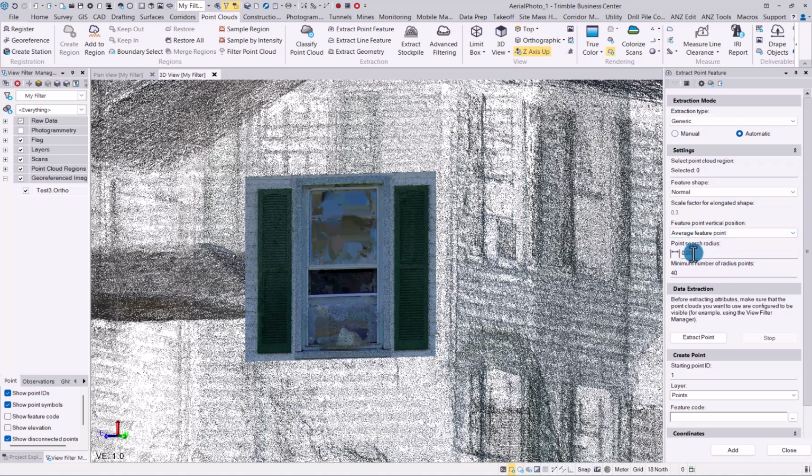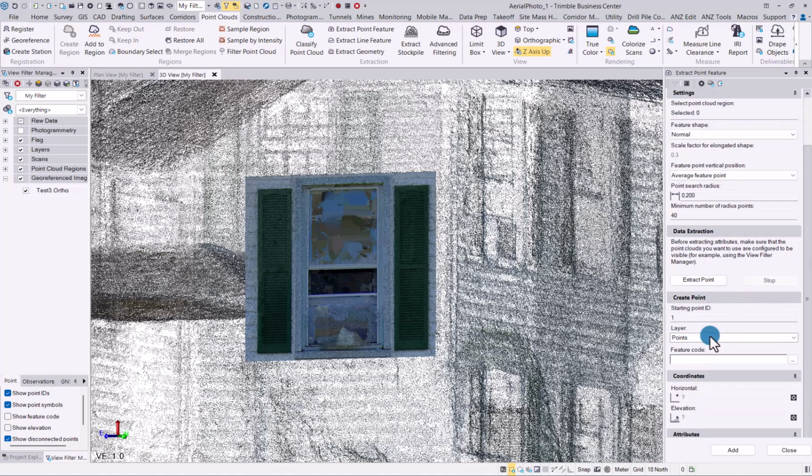You tell it the search radius for points and the maximum number of radius points you want to use. You then extract the point. You can give it an ID, put it in a layer as well as a feature code.